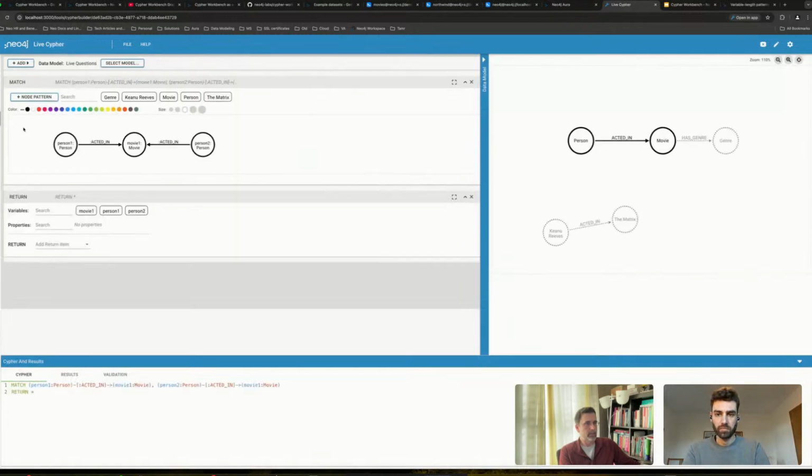Let's go back here, and I can return the movie title. I can return a person's name, and that would be Keanu, probably. Or we might want to put a where clause in there. You can add a where clause if you want, but for the purposes of this, I'll just skip it. But you've got this Cypher statement now.